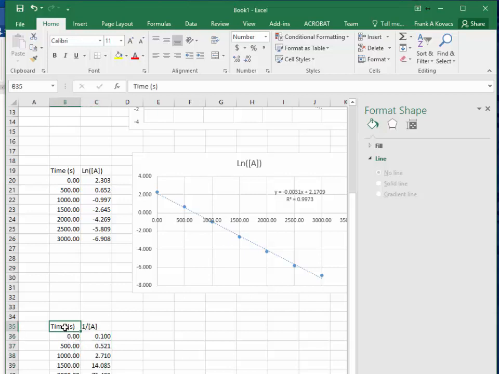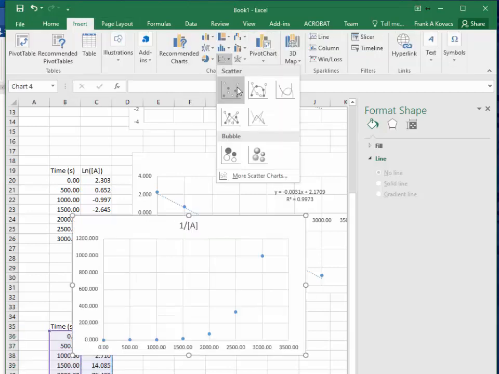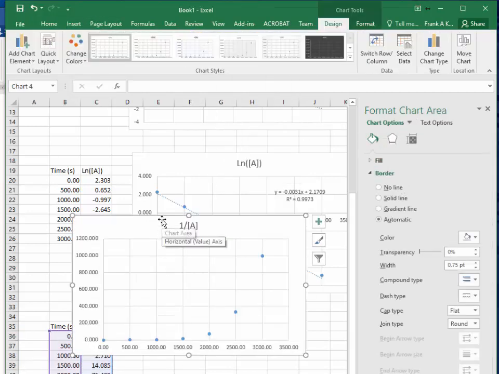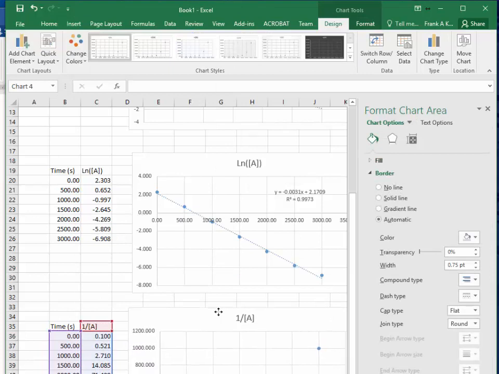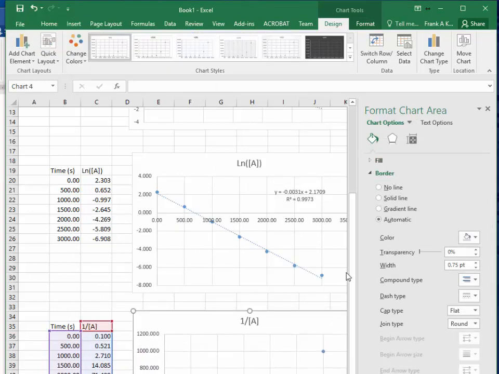Now I'm going to plot this. I just highlight that and come up to Insert, Chart, Scatter Plot. I'm going to bring it back down here, close to our data.